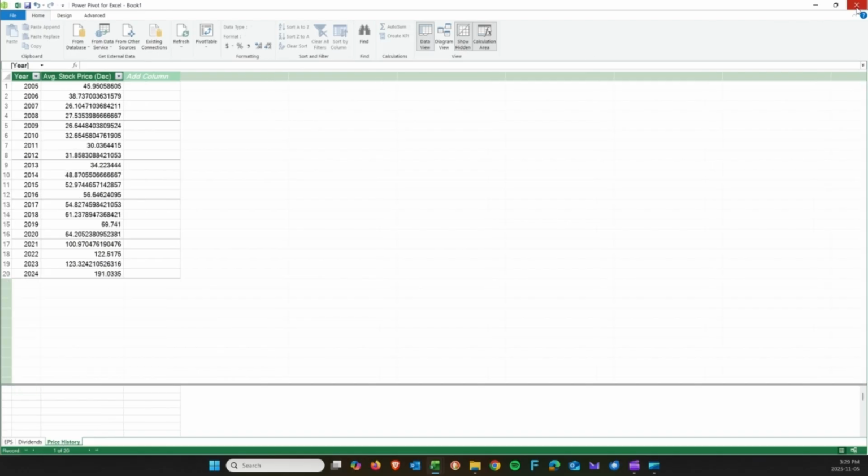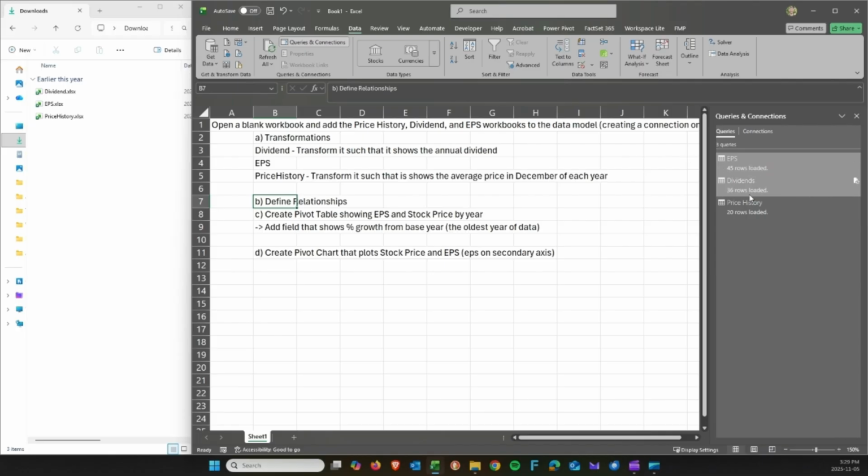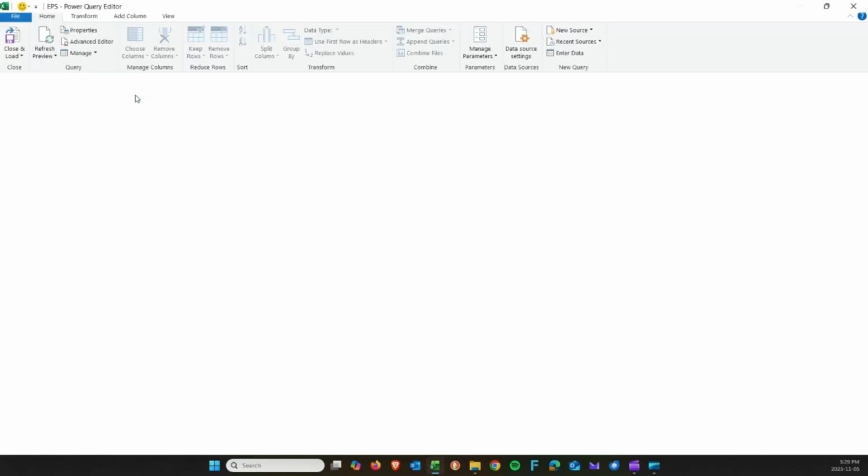So I'm going to modify my query for, what was it, earnings per share, just to add in a year column.